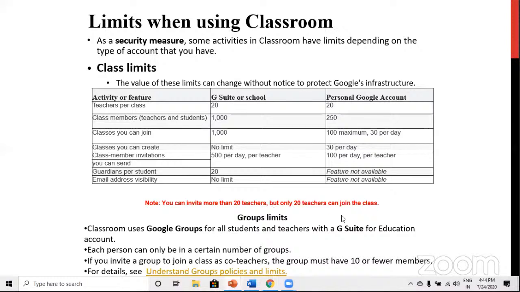Now, there is one thing one must note while using the Google Classroom. You can invite not more than 20 teachers, but only 20 teachers can join the class. What does this actually mean?